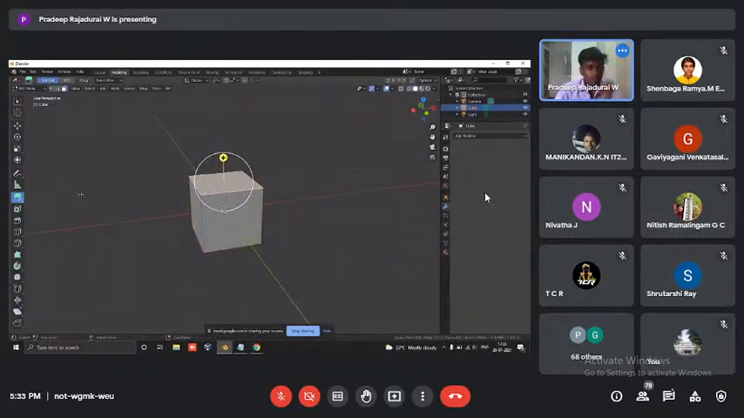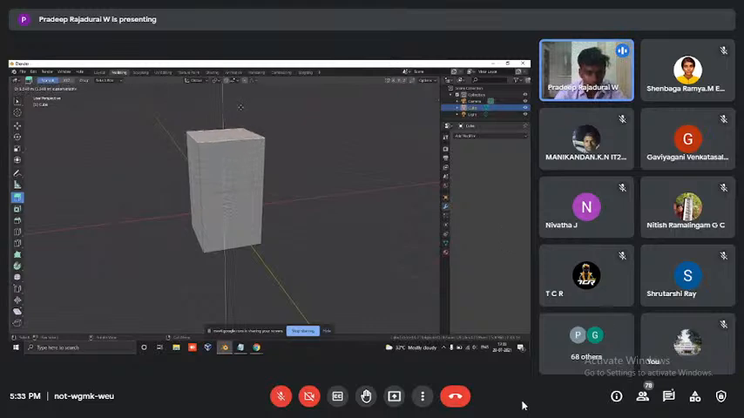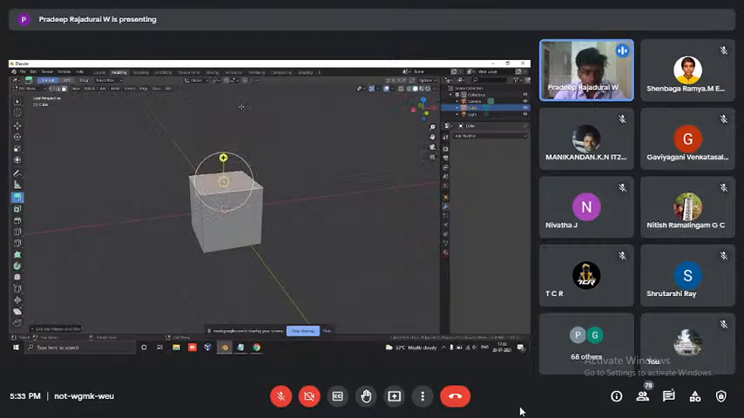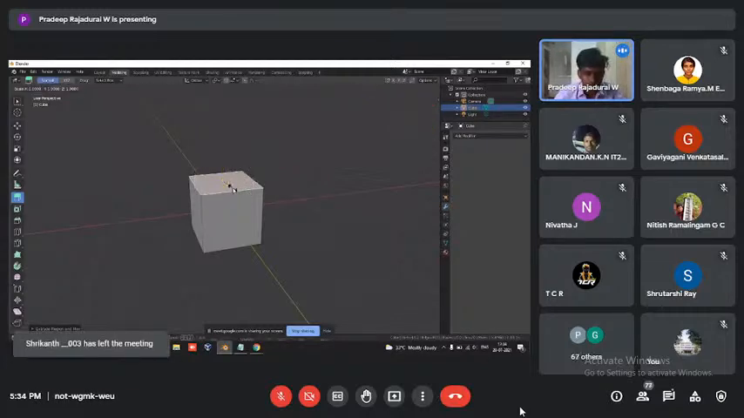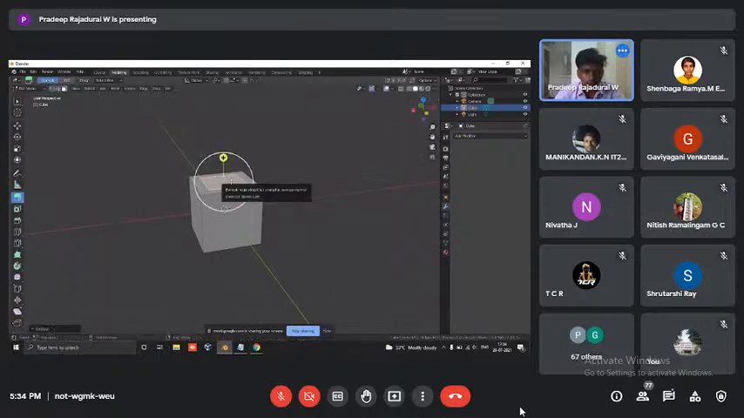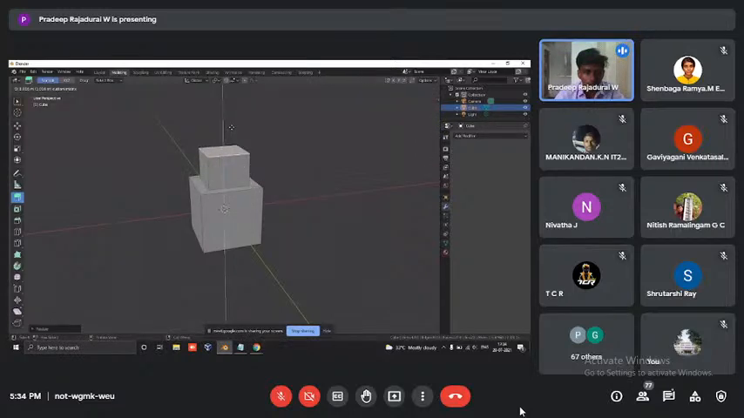Okay, let me start. The extrude tool duplicates the selected portion. Now left click and drag the position along the normal axis. Then right click to cancel the extrude. Then we will create a small cube connected with this cube, scale down our cube, then left click, then next left click to drag with the extrude tool. That's all.